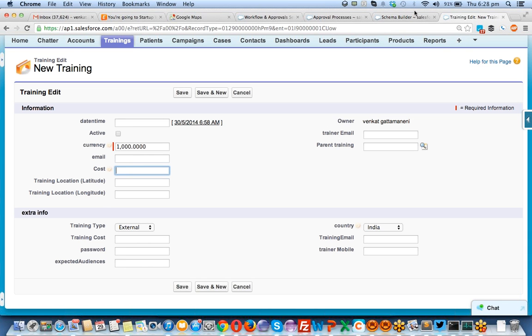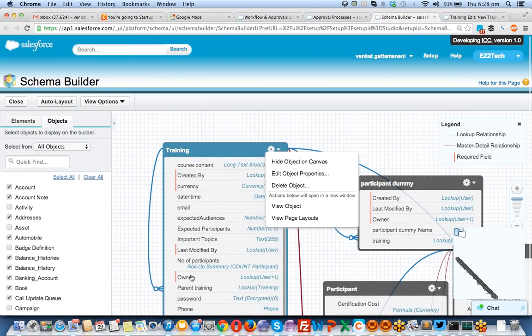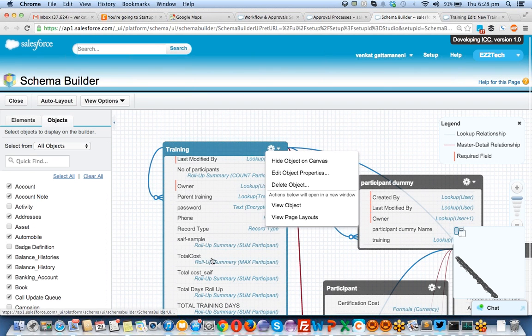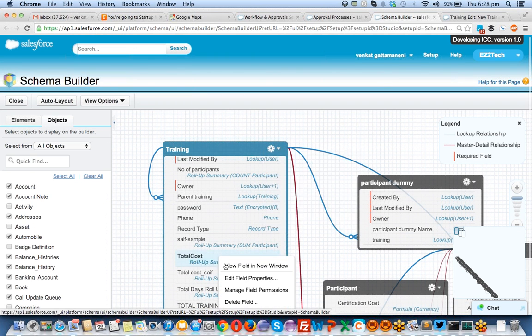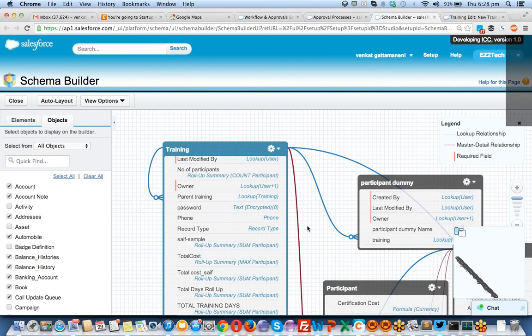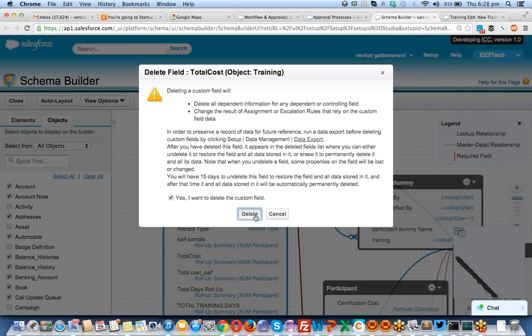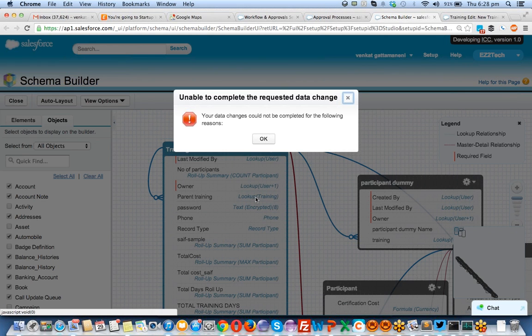This field I'm going to remove. How I'm removing is, come here. Here's the training. Oh, it's a roll-up summary field on participant. Click on delete. Yeah, I think this won't have any problem.